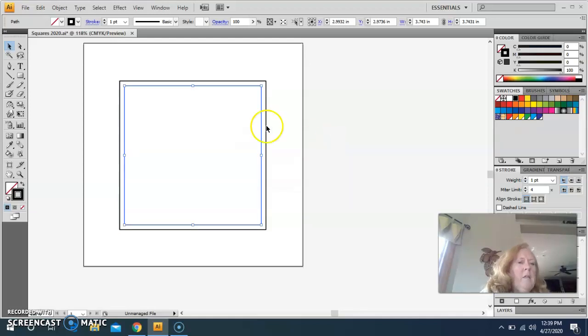Okay, so then we get an additional square. Since we put in a negative value, it's going to reduce the size. If we would have put in a positive value, it would have increased the size. Then we're going to apply the offset path command 4 more times using the same value.